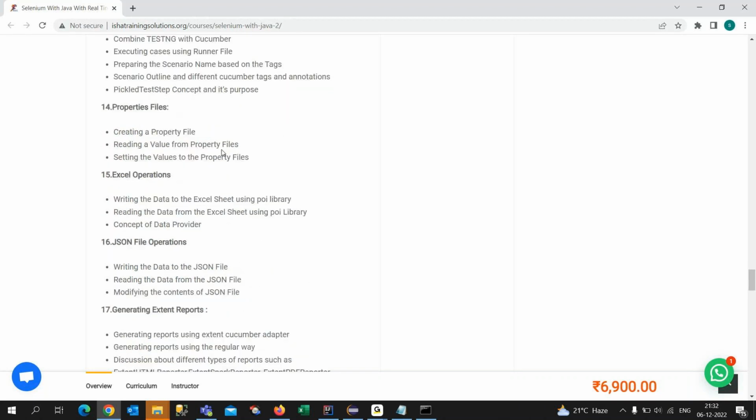So when it comes to properties file, how do we create a property file? How do we read the value from the property file? How do we set the values to a property file?